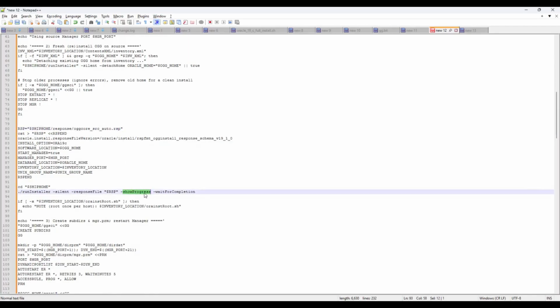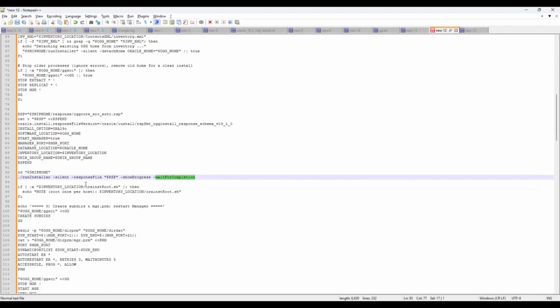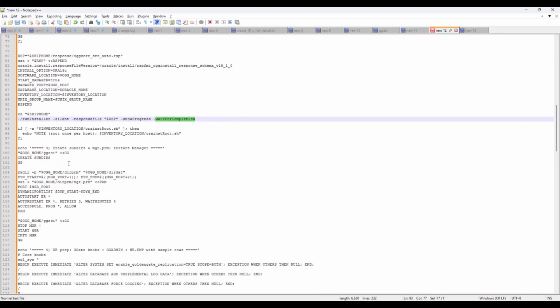This is our show process, and it is showing our process. It will list out all the ongoing processes. So it waits until completion. Once this step is completed, it will create our subdirectories in the GGSCI command line, create subdirectories.